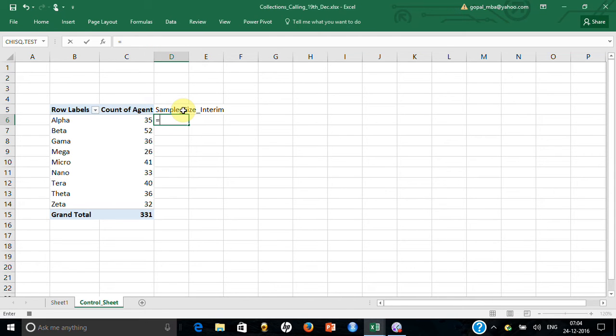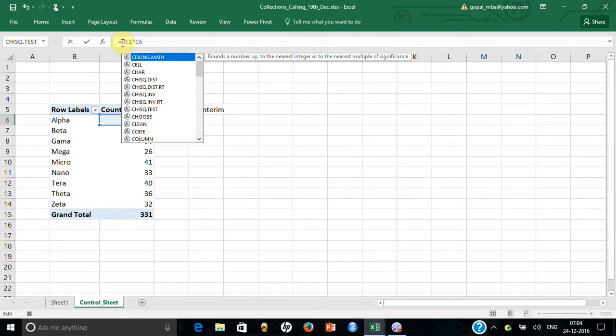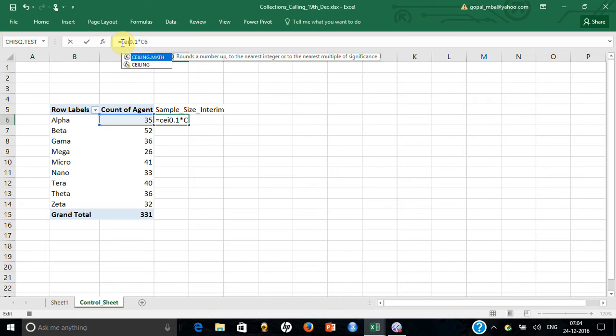So what I'm going to do here is just 0.1 into this. But if you recall, we were supposed to do ceiling here. So this is the formula that we are going to use. And we are going to just go to one place of decimal. So that's what is giving me. 10% would have given 3.5. It has given me this 4.